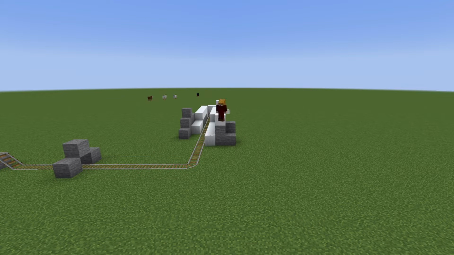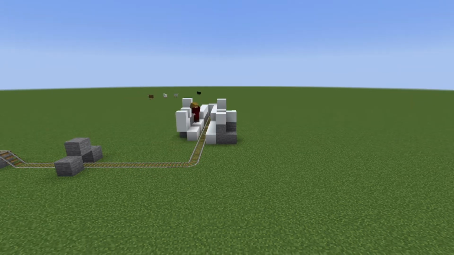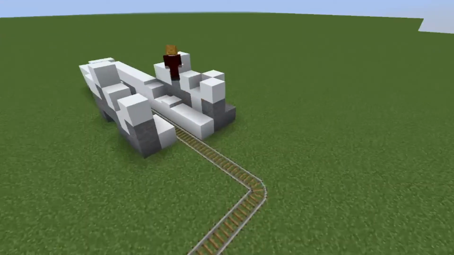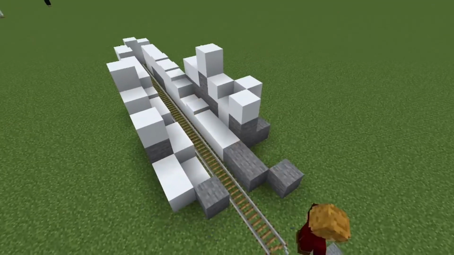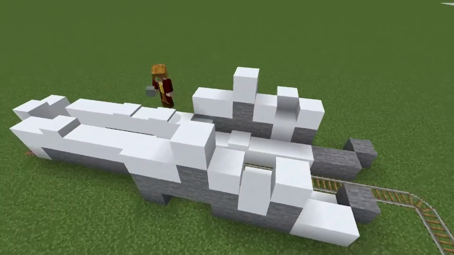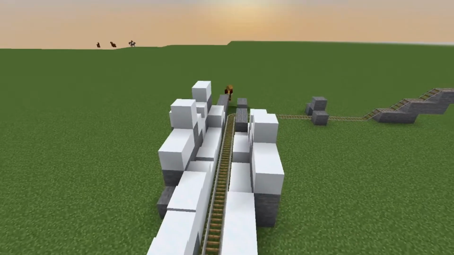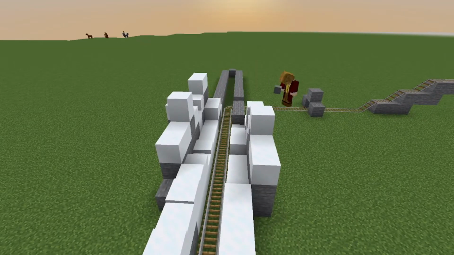Today I did something a little different than usual. So today I built a roller coaster, and then recorded it all as a time lapse.